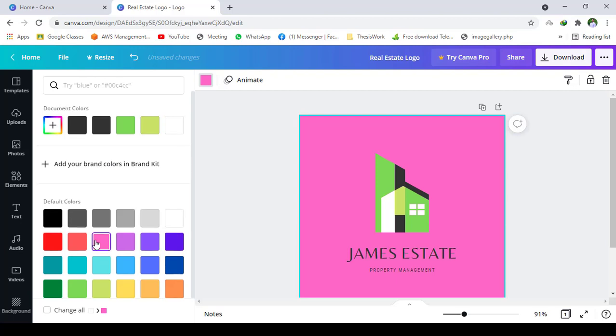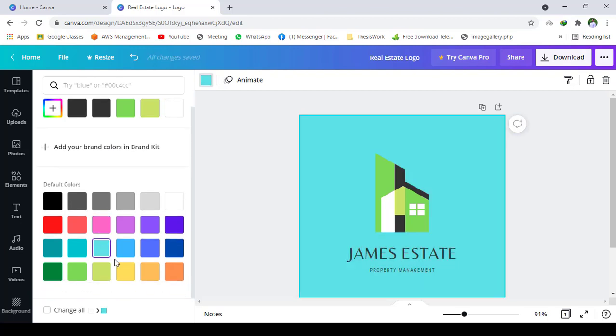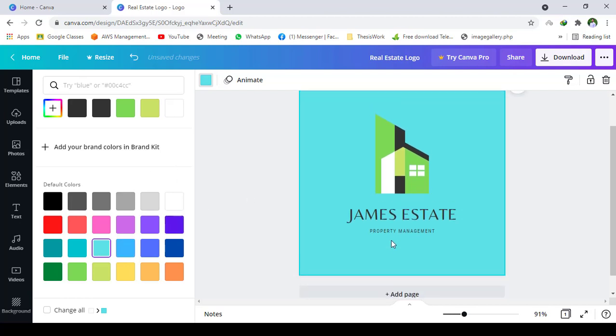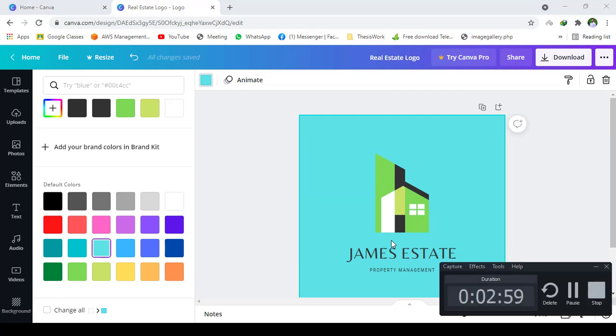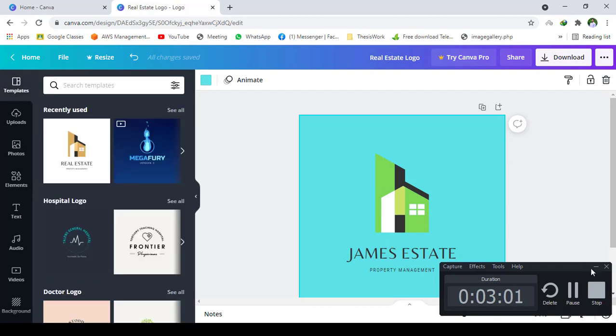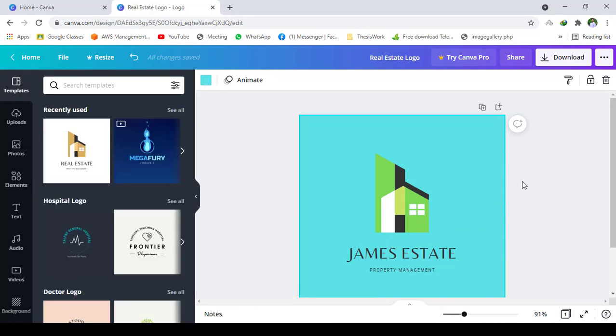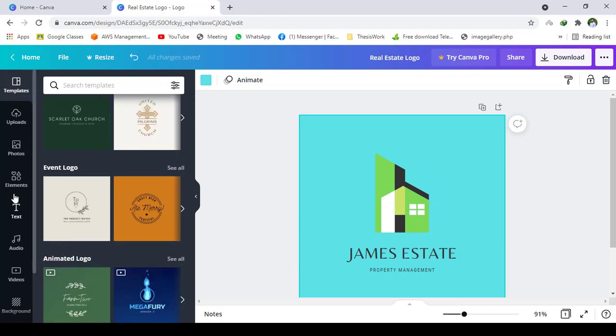If you want to change the background color, you can change that from here as well. Make sure to keep the color correction, font, text, and clip art according to your requirements. Apart from this, other free templates are also available on the canva.com website, which you can visit and customize according to your requirements.